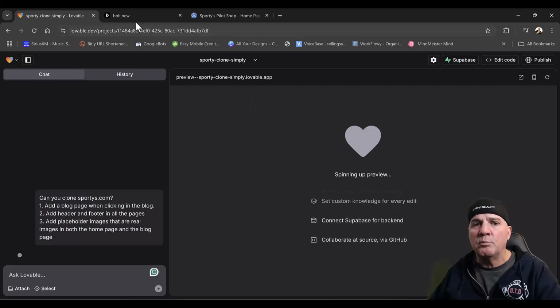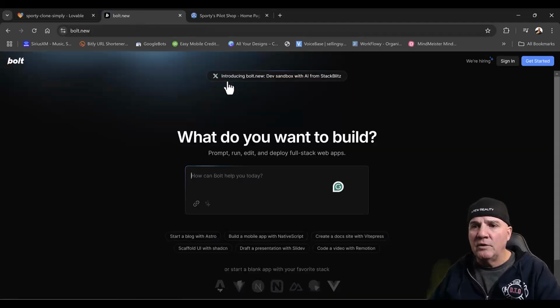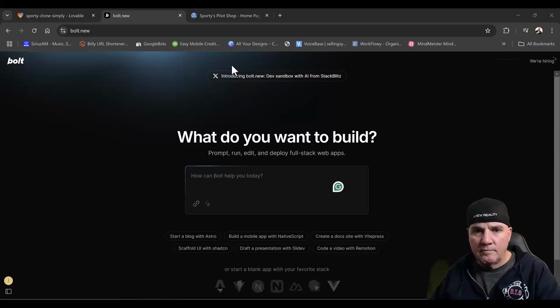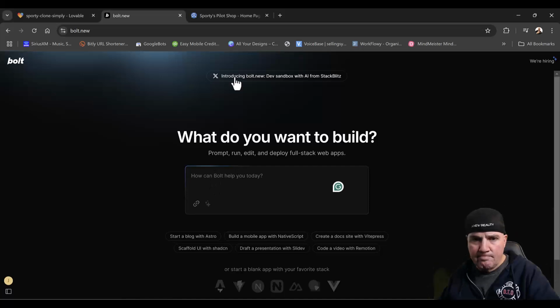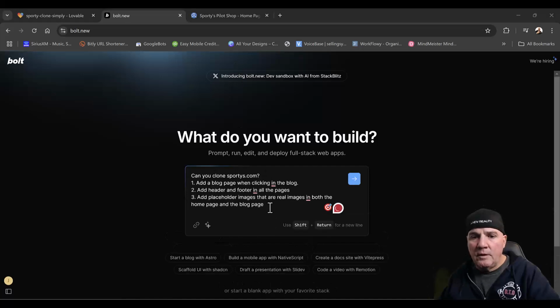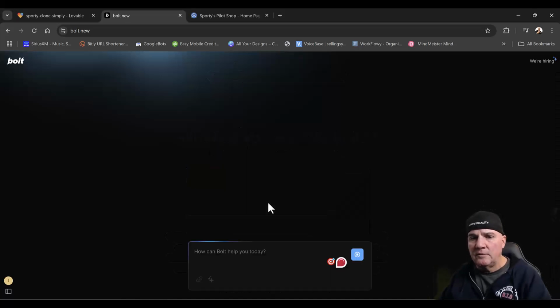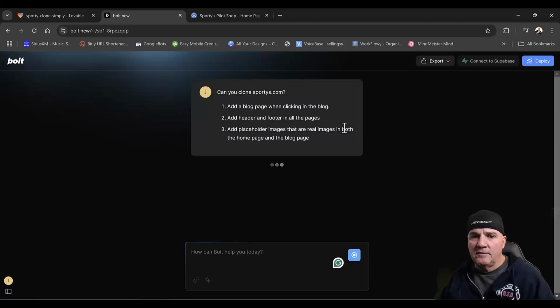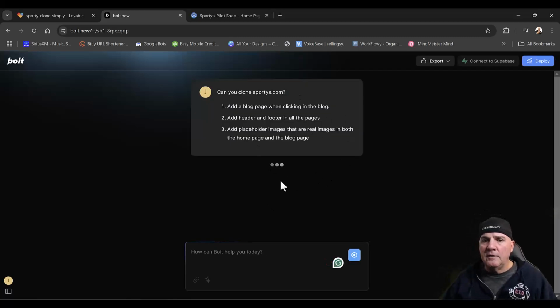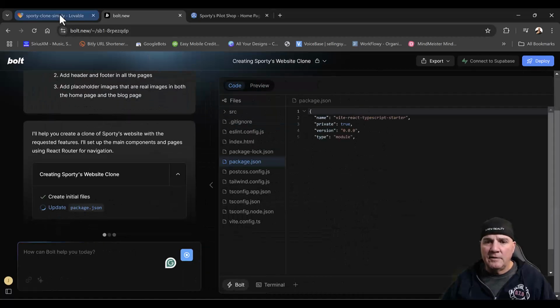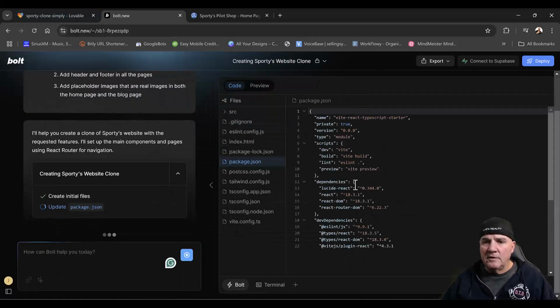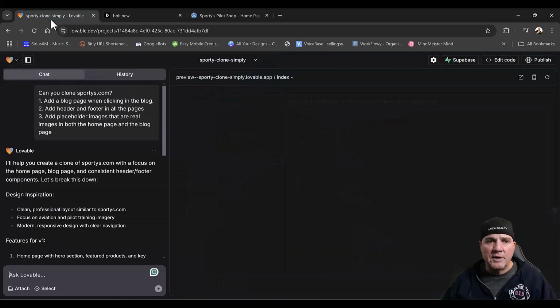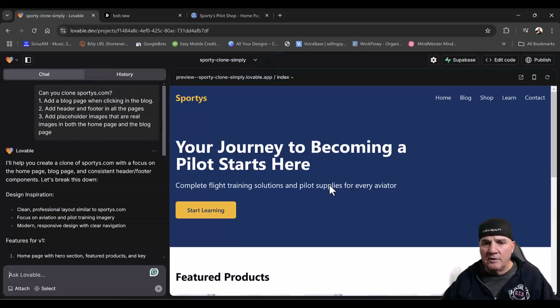So we'll go over to Bolt.new, and we're going to do the same thing over here. We need to sign in, and then we're going to get this going. We're signed in now, and we're going to go ahead and hit enter. This will start. You can see it's starting to think here, and it's deploying its AI. And you can see it's starting to index everything. So let's go back over here and see what we got going on.